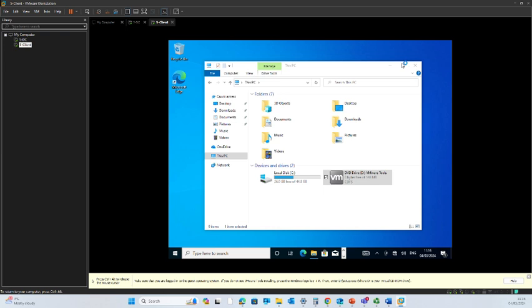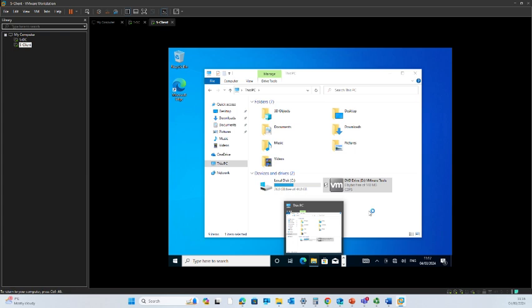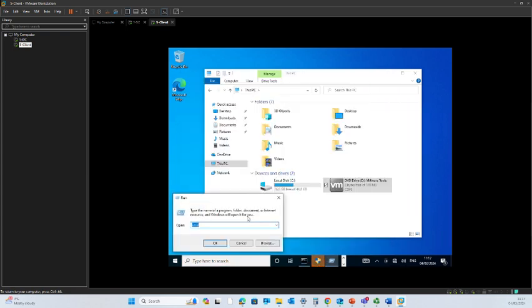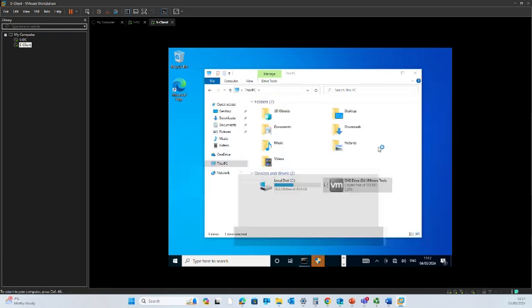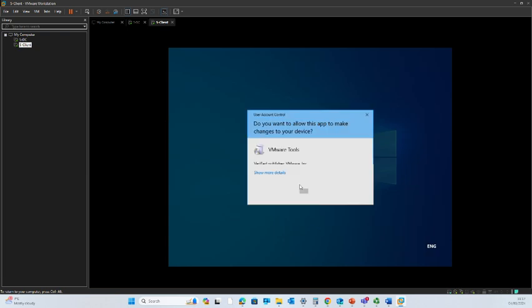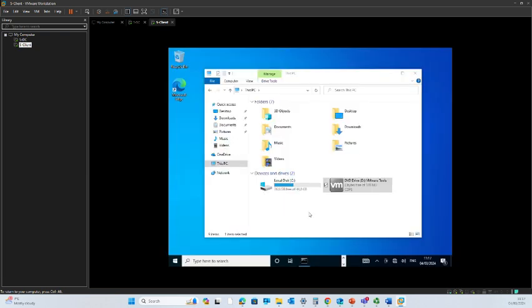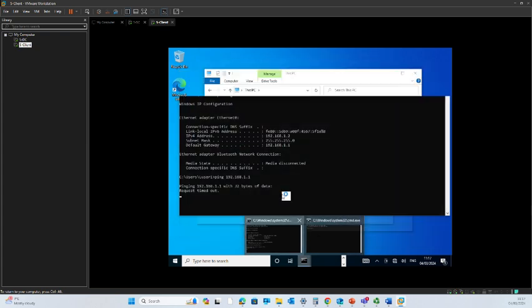I'm just waiting for this VMware tools to get installed. By the time we wait, it's not auto installing. No, sorry, it's here. Yes, while it installs.